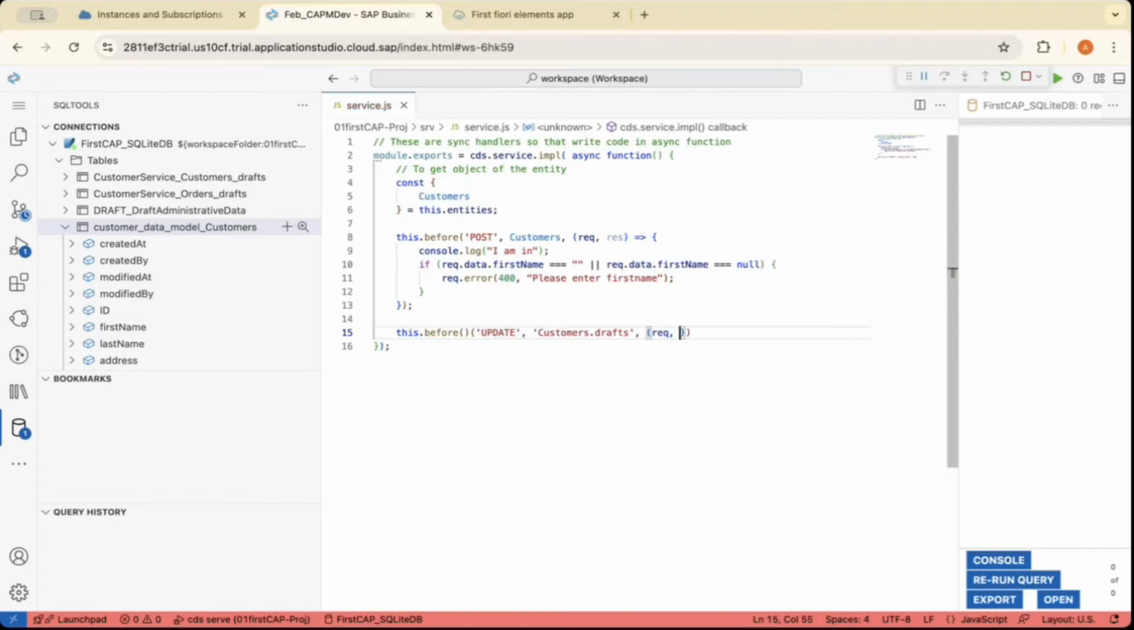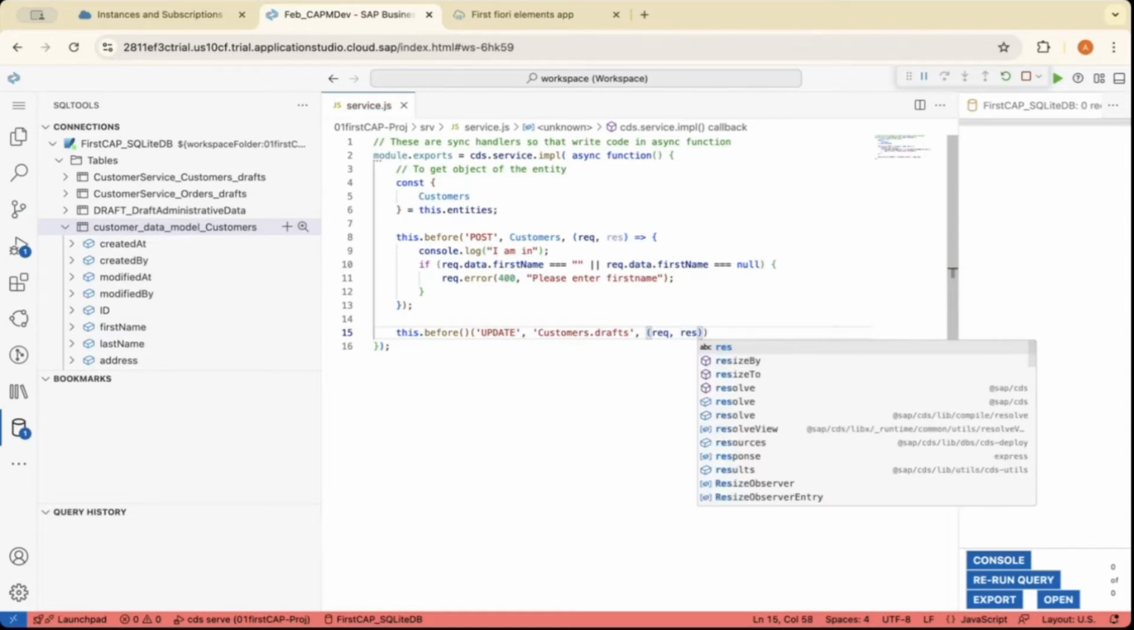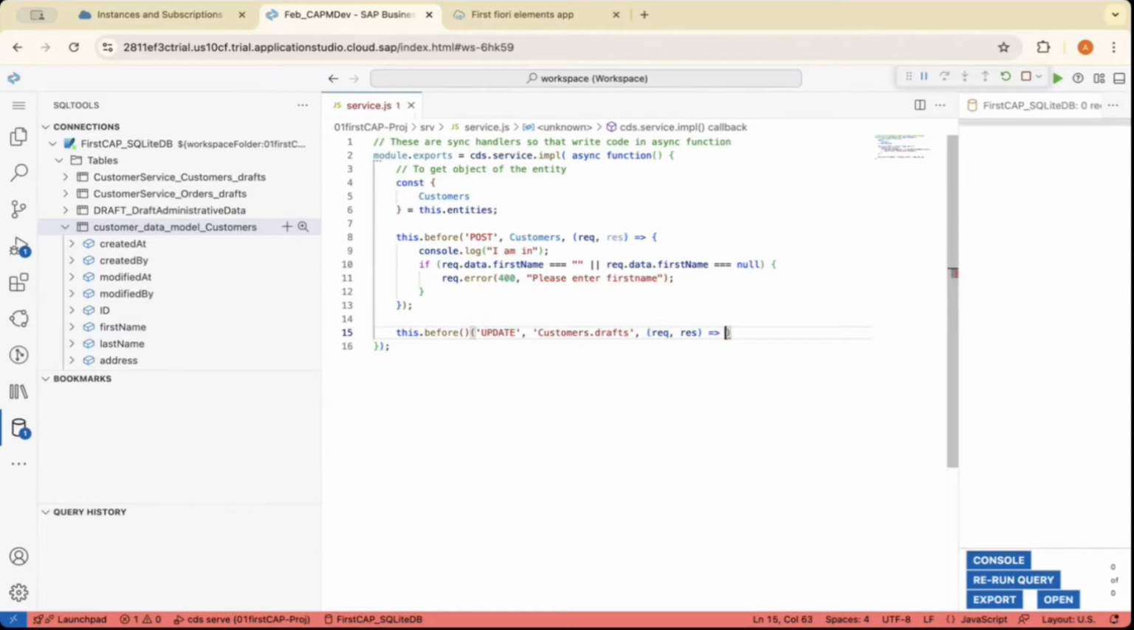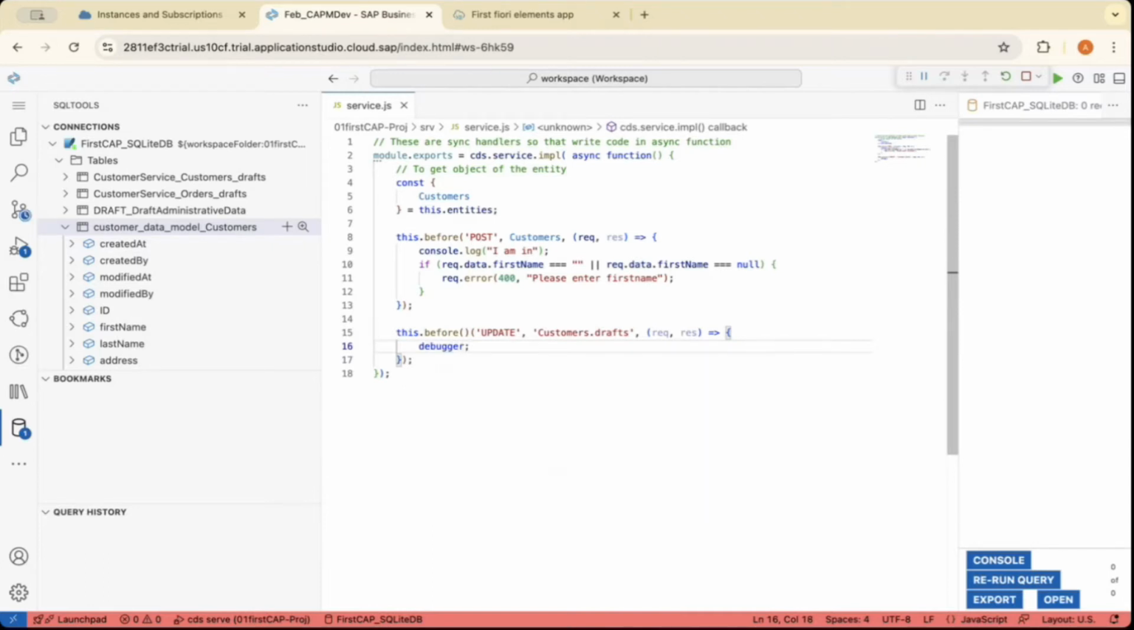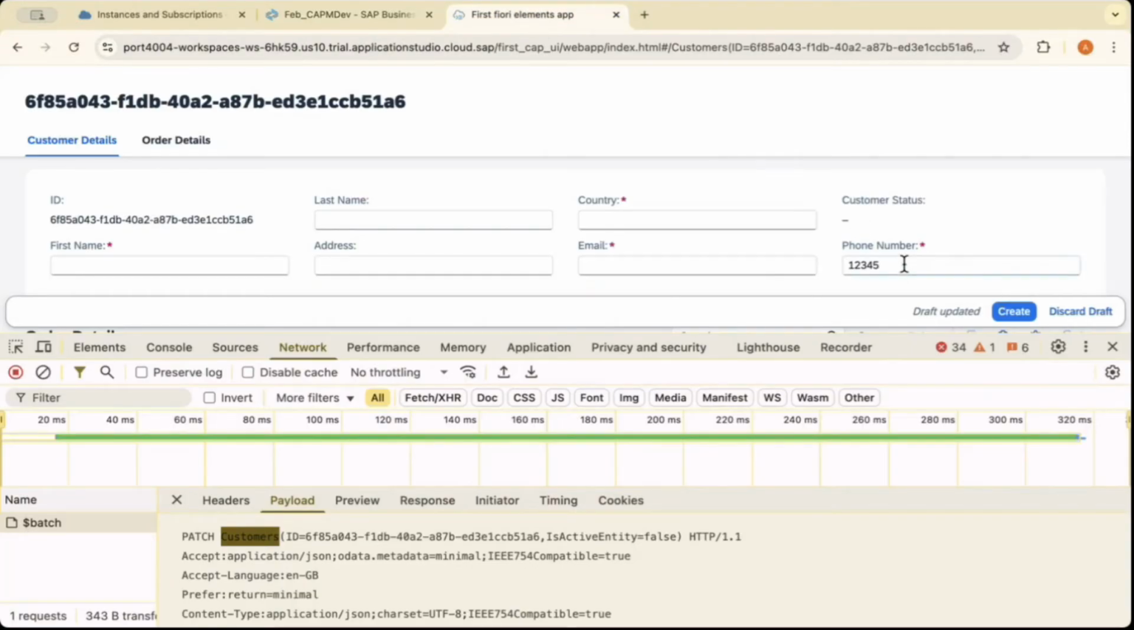Request, response, opening a curly brace and ending with this. Okay, fine. Now I'm going to add a debugger here. I'm just writing a debugger. What it should do is, once I do any action here, once I delete this phone number, the debugger has to stop there.